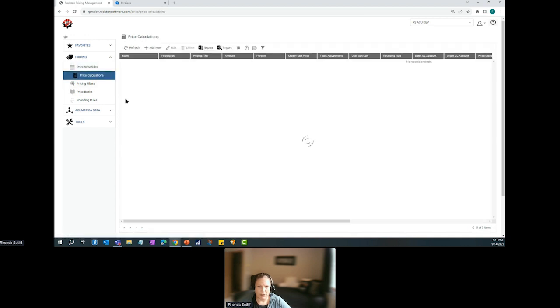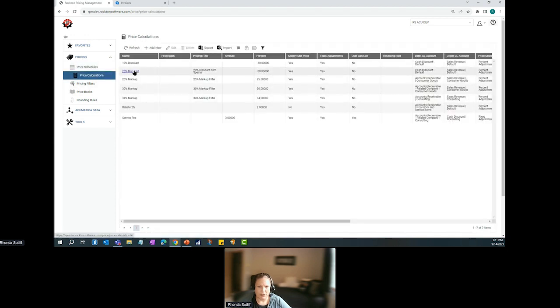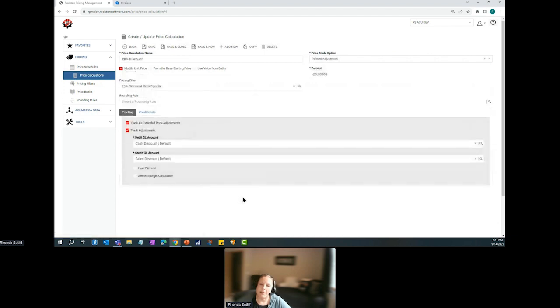So we'll go look at the price calculations. We'll hop into the 20% discount. So here I could use a percent adjustment, I could use a fixed adjustment, I could multiply by something, I could use a percent of something else. There's lots of choices. Then you just enter your amount. You can enter a negative or a positive amount.